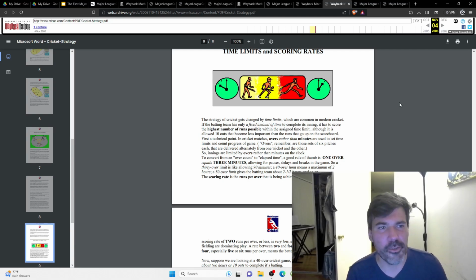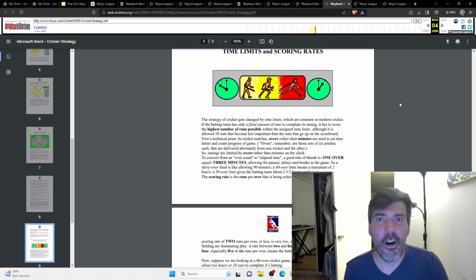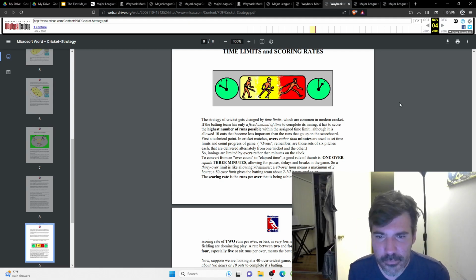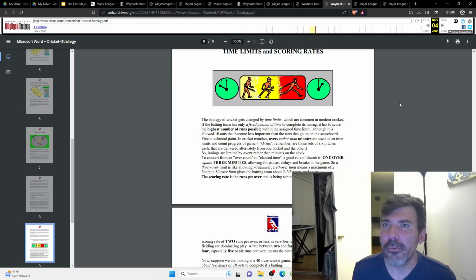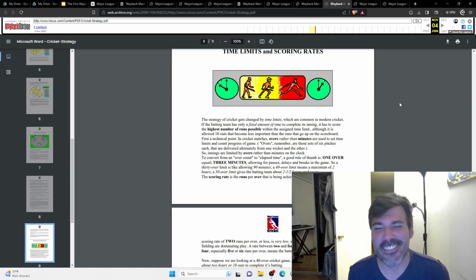And this is really cool because you have two ways of getting the offense out. You can run out of time, or you can get all out. That's really cool. In cricket matches, overs rather than minutes are used to set time limits. And if you think an over takes about 3 minutes, so if you have 20 overs, that's 60 minutes a team, right? Did I get that right? I really hope I did. I know a lot of you guys are good at math. 20 times 3, that's 60, yeah. So a 30 over limit is like 90 minutes.